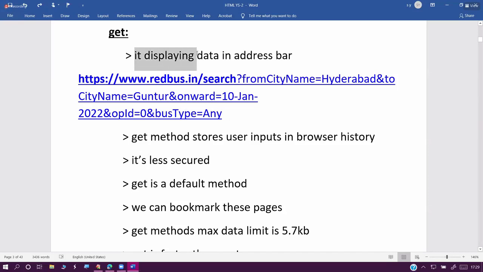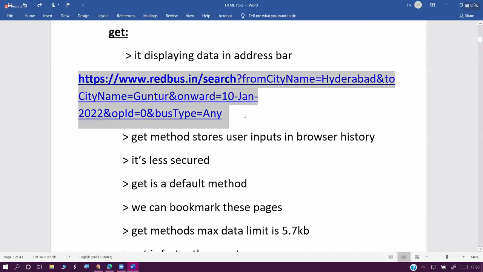Difference: the get method always displays the data in the address bar. The get method is displaying the data in the address bar. You just observed it a couple of times in today's session only. The bus information is neatly displayed, even in our program also. Why are they displaying it? We just discussed that get is the default method. What is the nature of the get method, sir? It displays the complete user information in the address bar. You observe this one, your RedBus URL. So from city Hyderabad to city, date of journey, your program name, etc., etc.